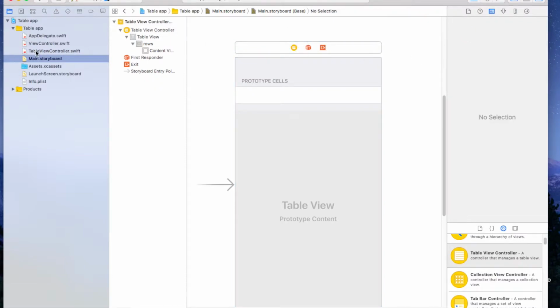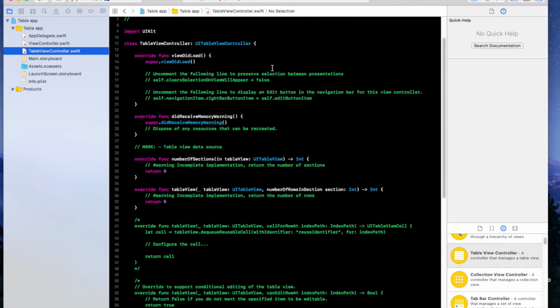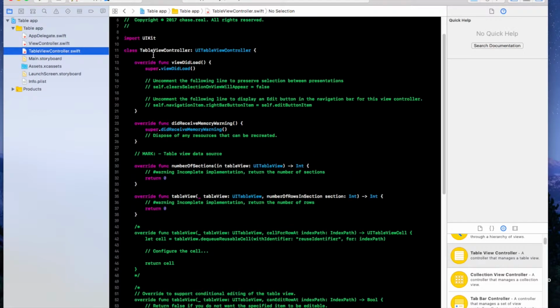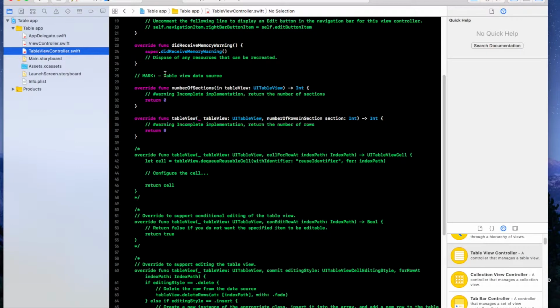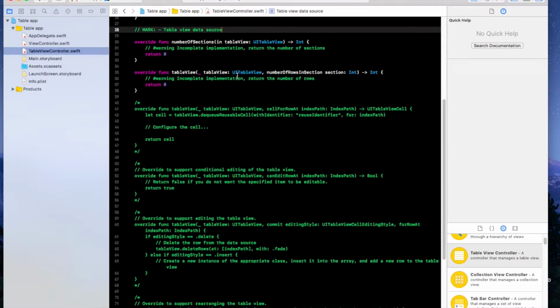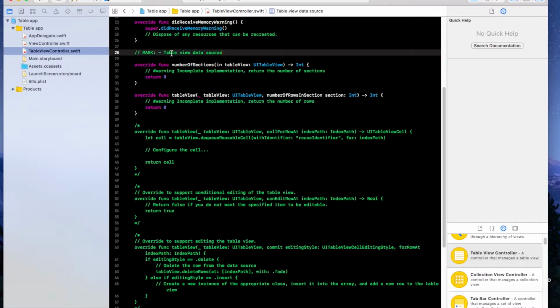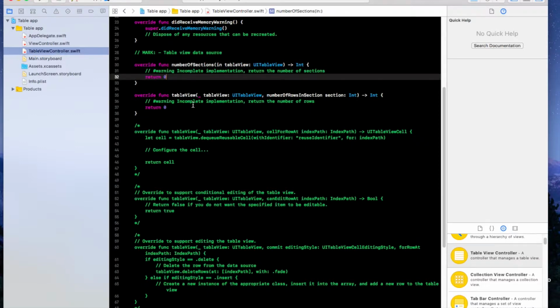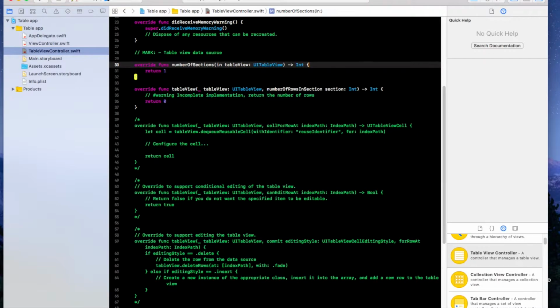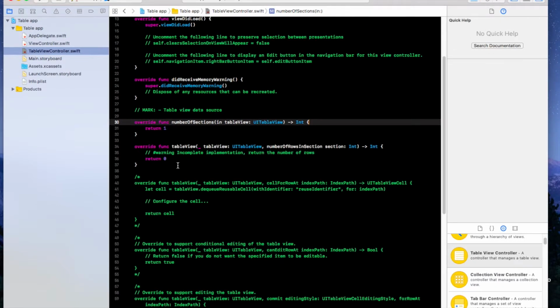Okay, now we can go back to our table view controller, and we're going to leave the view did load and the did receive memory warning, and we're going to start right here at table view data source. Now, again, we have two different, for lack of a better word, sections of our table view. We have the actual sections, and then we have the rows in the sections. So we're just going to go ahead and create one section. Go ahead and remove this, and now this number of rows and sections.